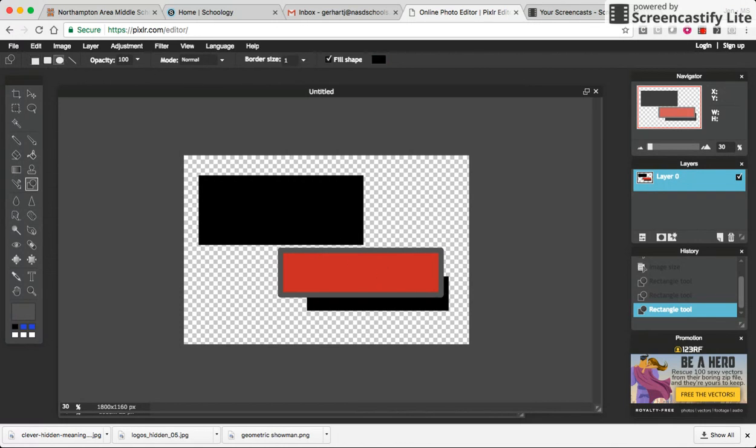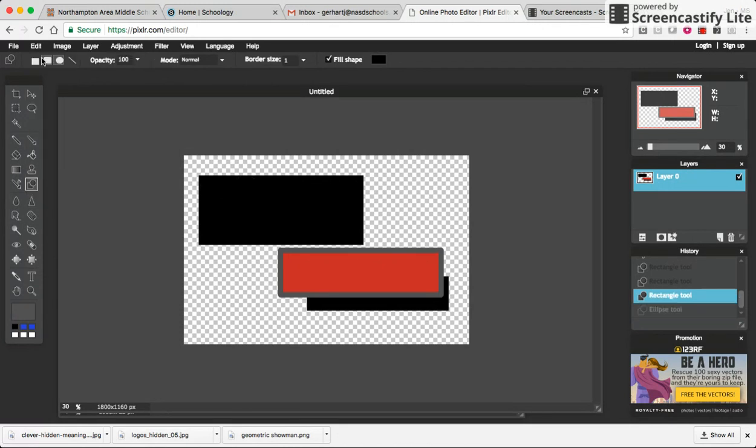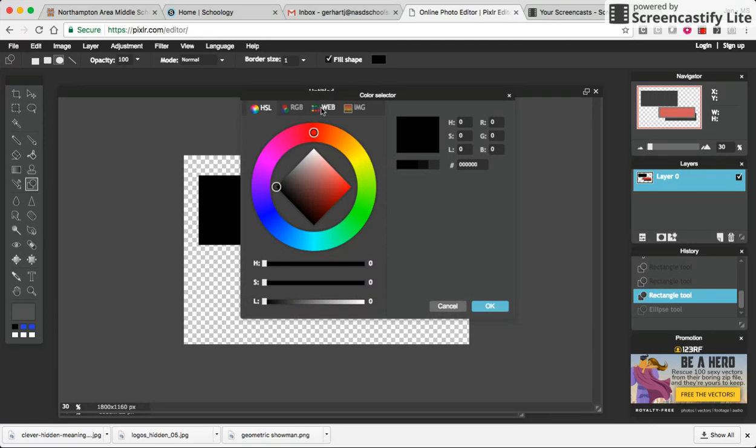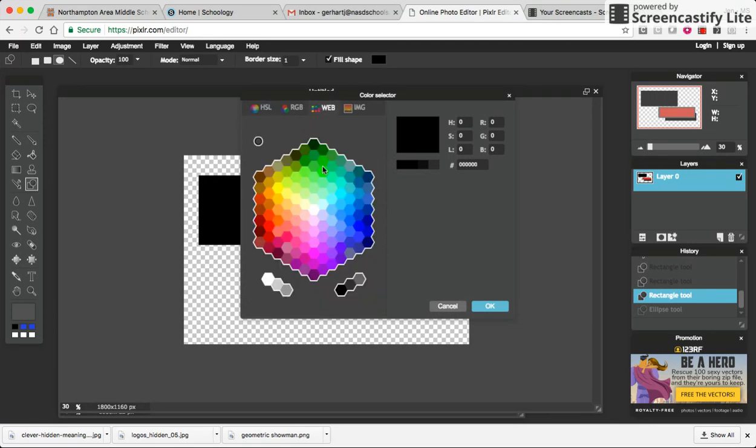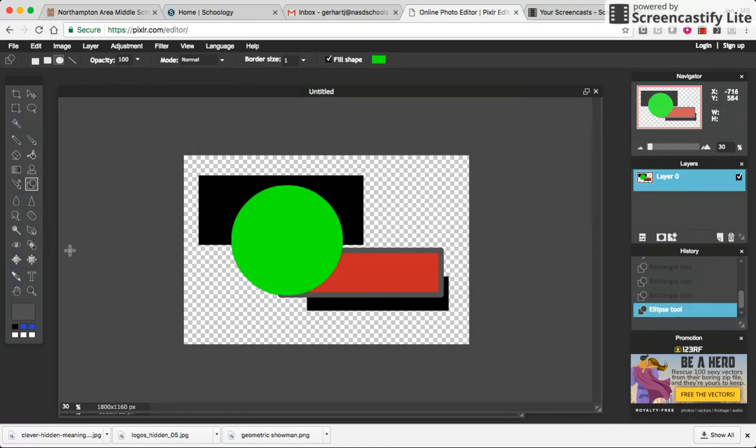If I want to make a circle shape or an oval shape, I can use that same shape tool. Unfortunately, I forgot to change the color, so I'm going to undo that. I want to change that fill color. Again, you have all of the different color options that are available throughout Pixlr Editor, and I can go ahead and start to create and make some of those different colors, those different shapes.